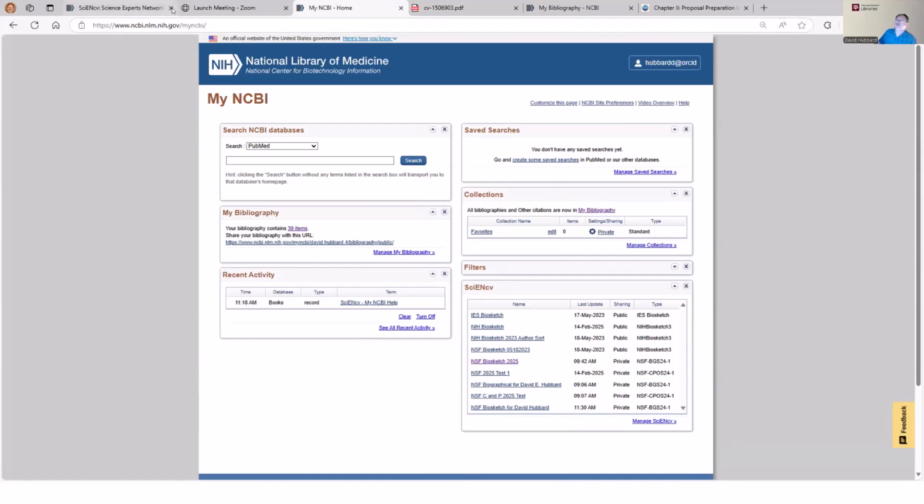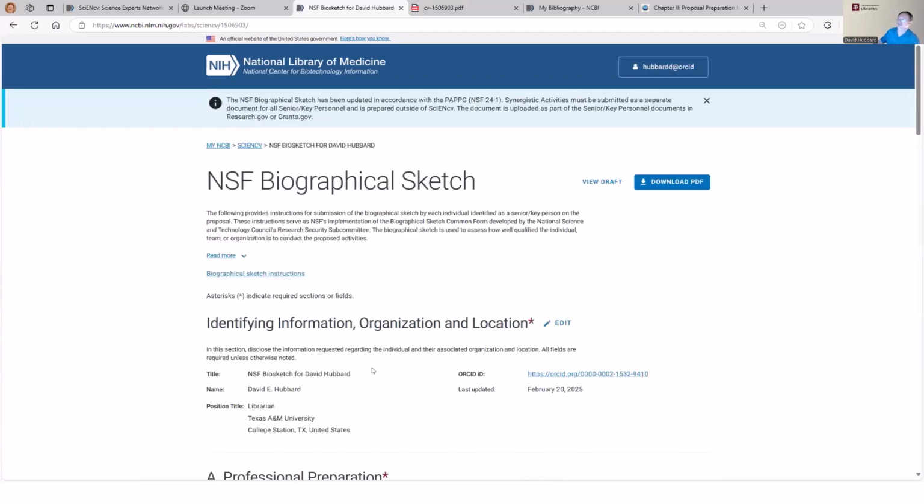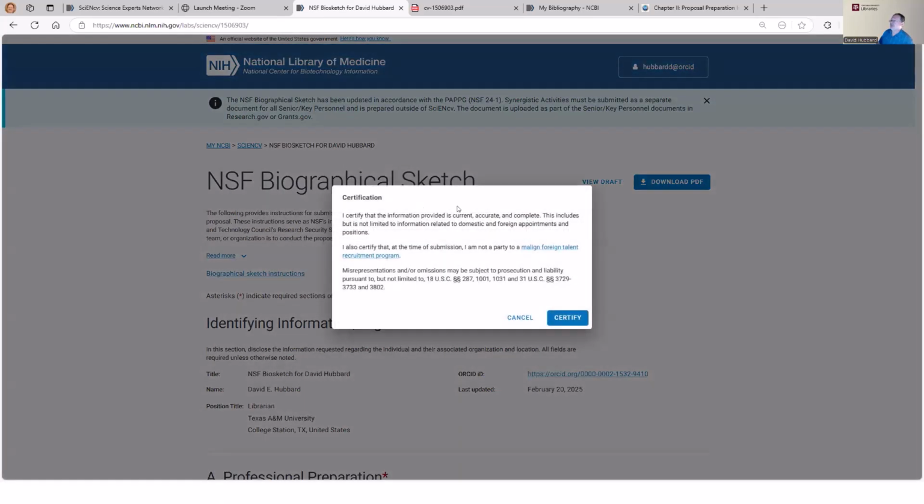Now, going back to manage my SciENcv, I'm going to go back to that document here, the NSF biographical sketch. If I'm a delegate and I'm working on the behalf of someone, it will indicate up at the top that you're working as a delegate on somebody else's SciENcv. When you go to certify, when you download the PDF to certify, this will actually generate a window here, and it sends an email to the senior key personnel or principal investigator to certify.